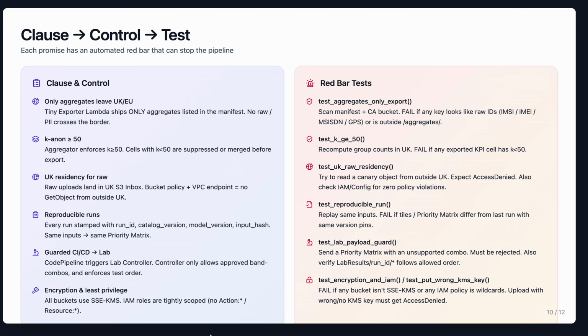Reproducible runs: every run is stamped, so we get the same priority matrix as output. We have a reproducible run test, a red bar test. We replay the same input and fail if the priority matrix differs from the last one with the same version pins. We also have guarded CI/CD to the lab.